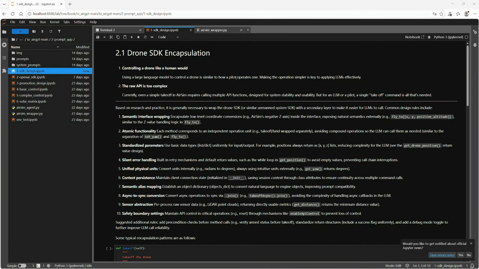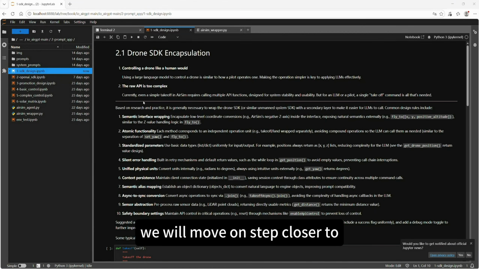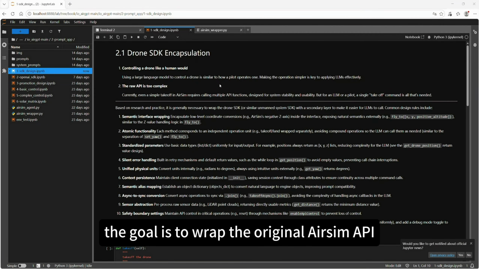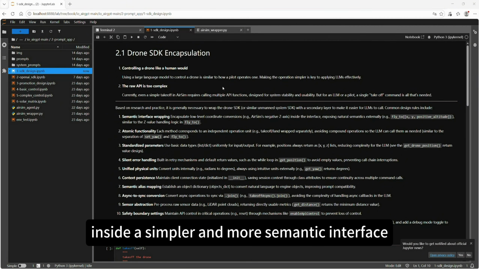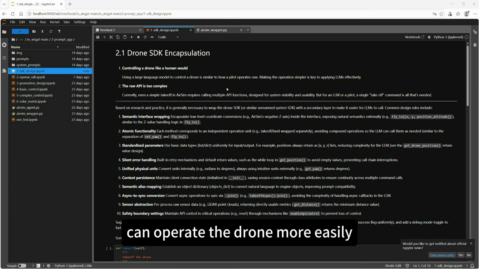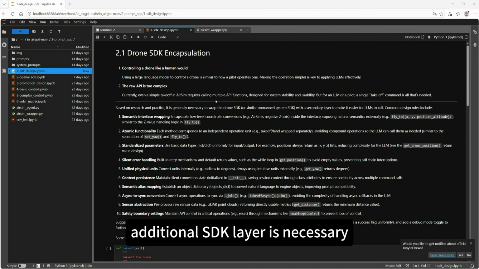Hello, everyone. In this section, we will move one step closer to controlling a drone with the LLM. Our main topic is Drone SDK Encapsulation. The goal is to wrap the original AirSim API inside a simpler and more semantic interface so that both human developers and LLM can operate the drone more easily. Let us first understand why this additional SDK layer is necessary.